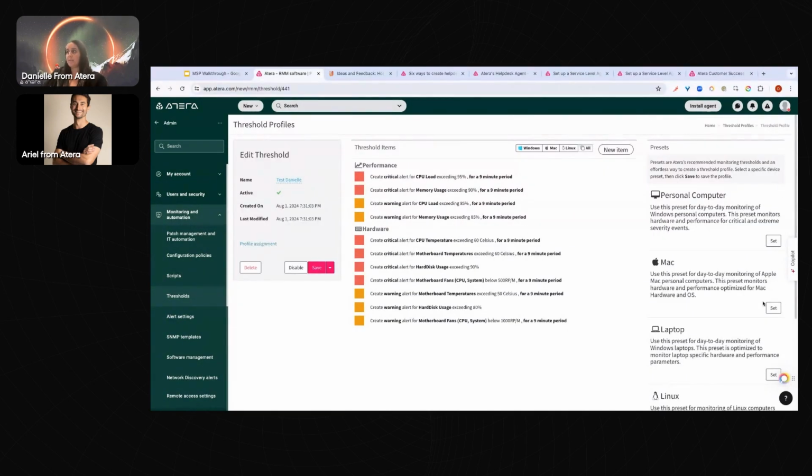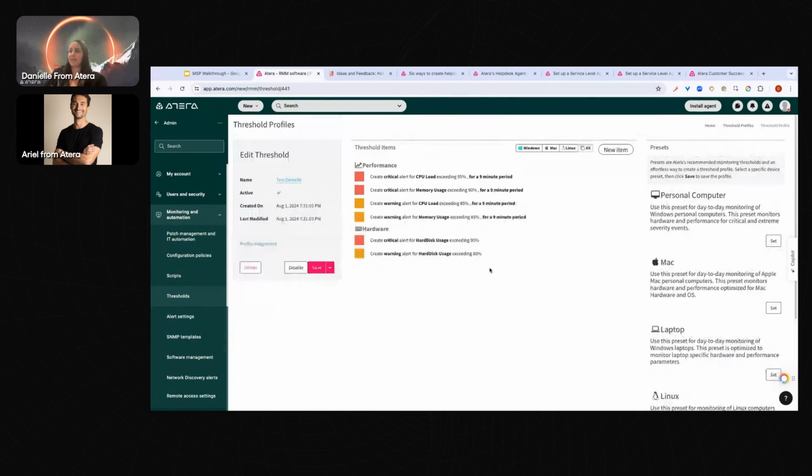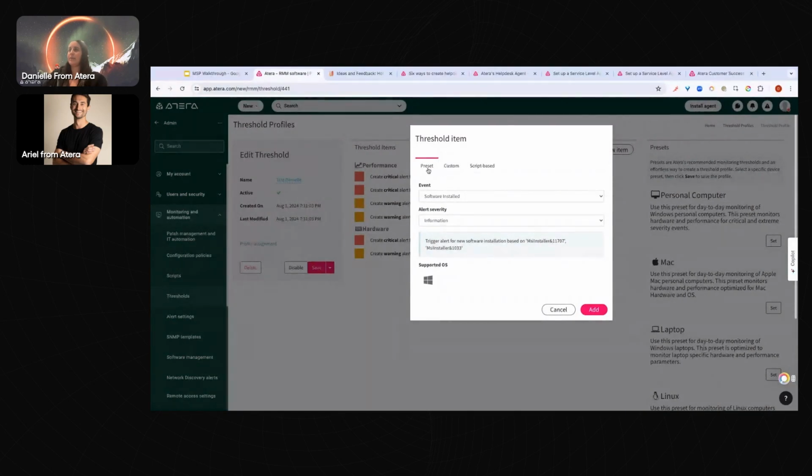Of course, the presets change based on the device type that you have. So you see Mac and laptop and Linux are going to be very different from one another. If there are any threshold items that you want to add that are not included in these presets, you have the new item button out here. You can create ones that are a little more specific. I think the more we move to the right, the more specific these threshold items become.